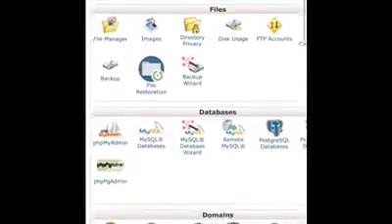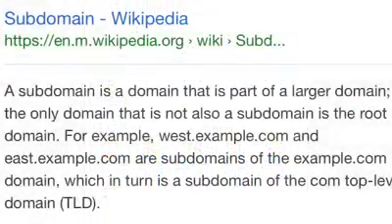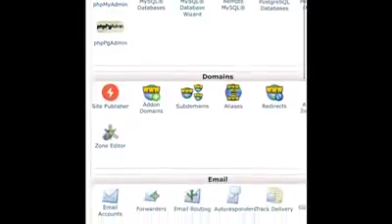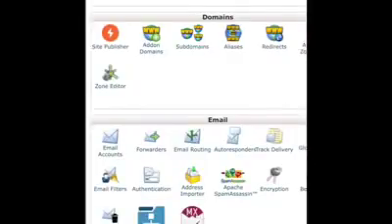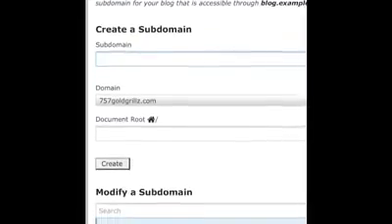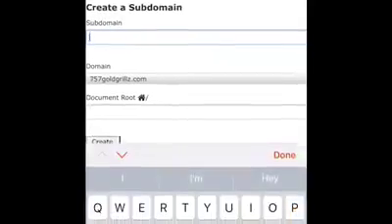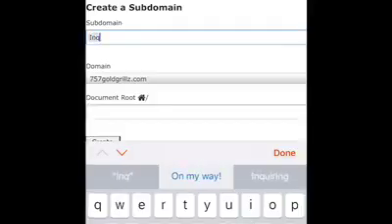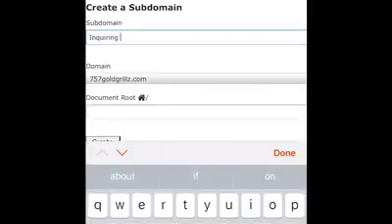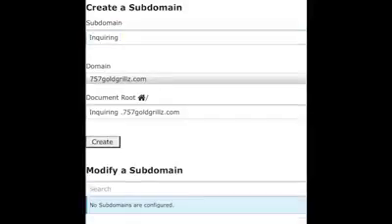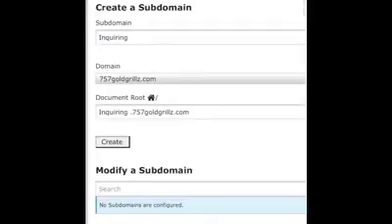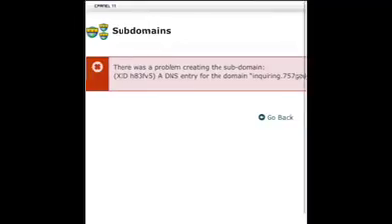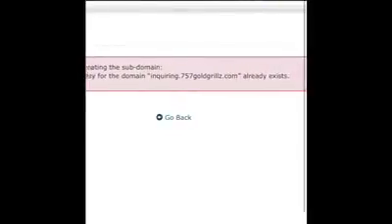In this particular example, we're going to set up a subdomain. A subdomain is a domain that is sub to your actual domain. So here at 757goldgrills.com, I'm going to set up a page for inquiries. This is just a little test, so I'll just use inquiring. We're going to type inquiring in subdomain, and as you see, it comes out as inquiring.757goldgrills.com. This error right here means the domain is already set up.